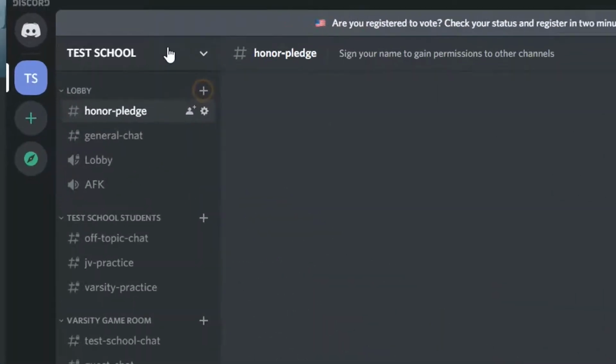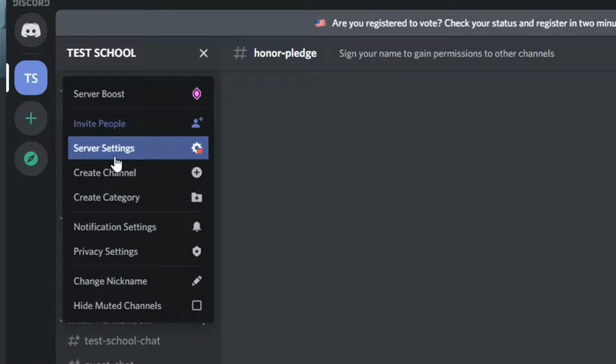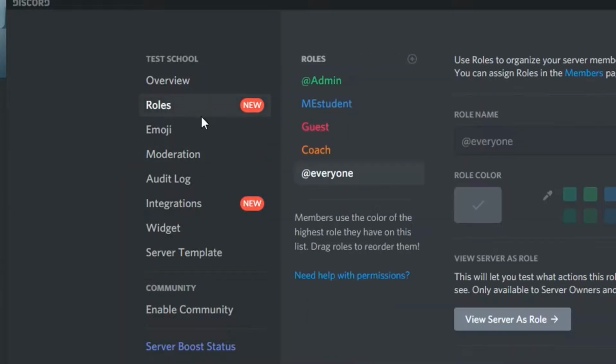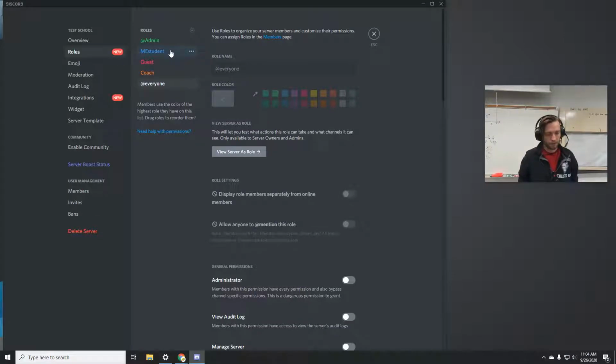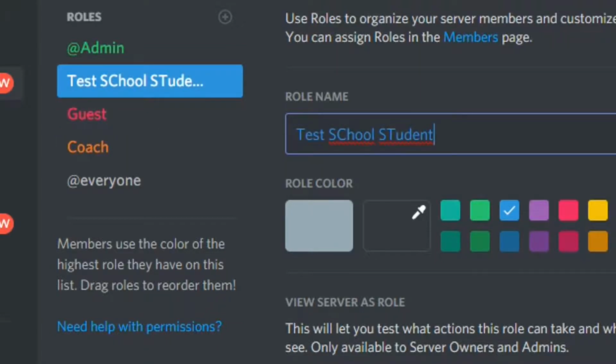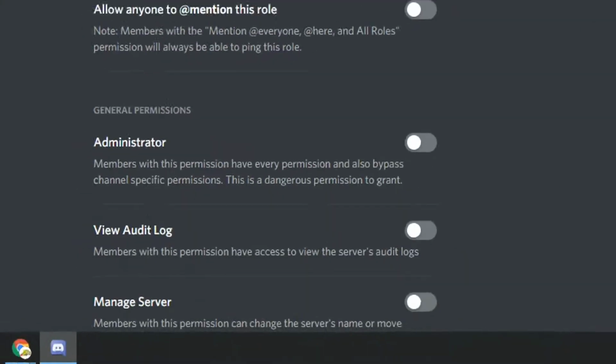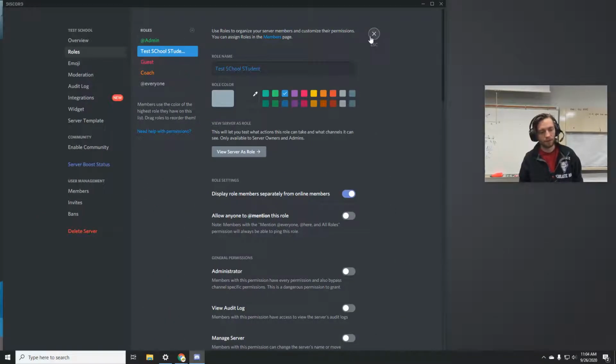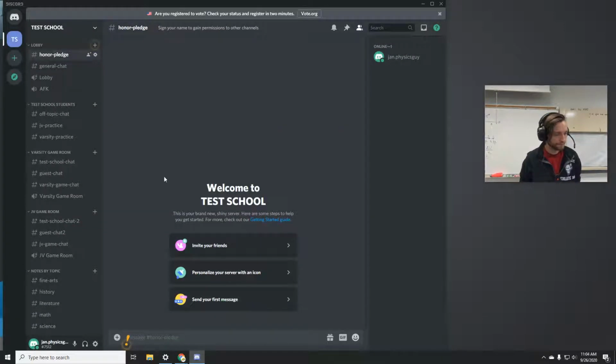Then up here in the top left, if you click on your server name, it should have server settings. What we need to do is actually change the roles. The way roles work in Discord is it allows you to assign roles to give different permissions to have access to different rooms. So if I have Main Student, I want to probably call that Test School Students. Make sure to hit save in the bottom here. That should be the only one you have to change because guest, coach, and admin are pretty universal.